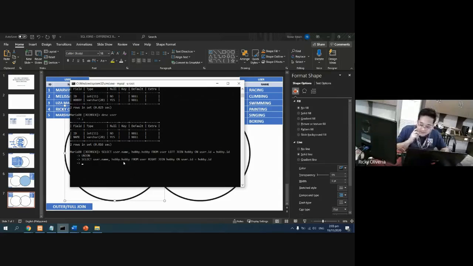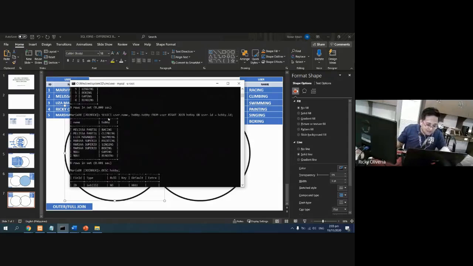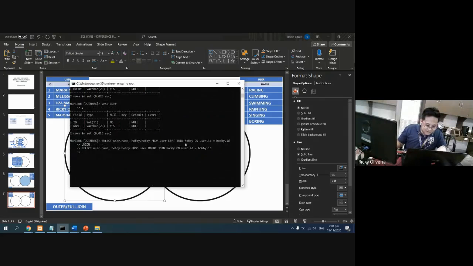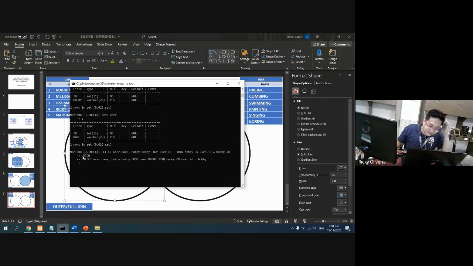Here, as you can see, you're just going to have the same command. Left and then right join. But then you are just going to use the union command, or the union function, for you to stitch the left and the right join. Okay, so let's see.